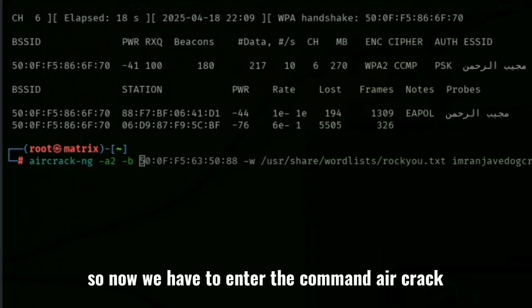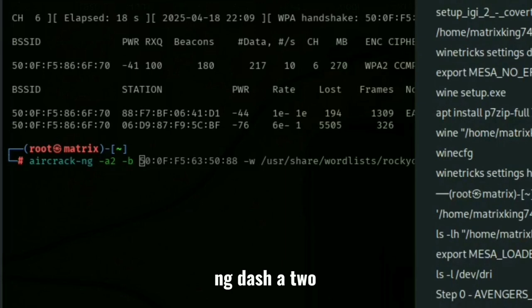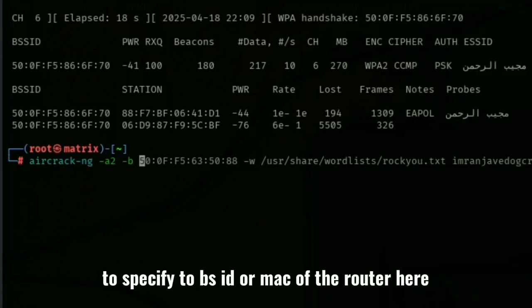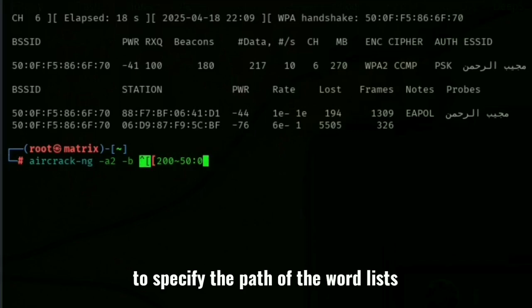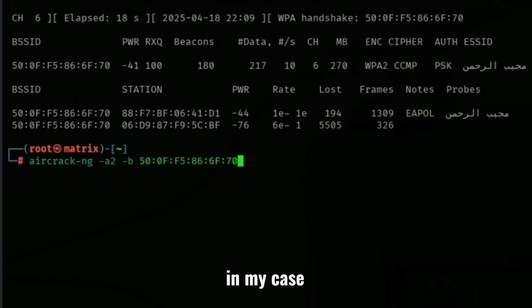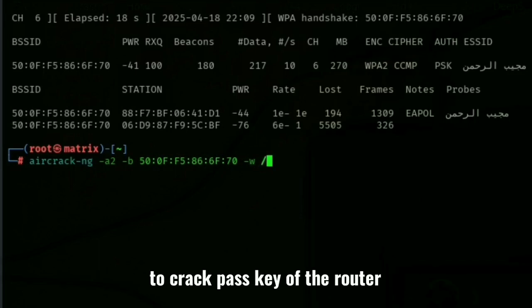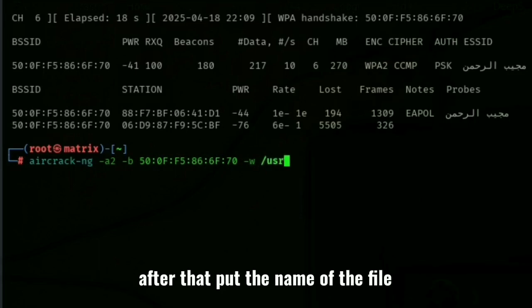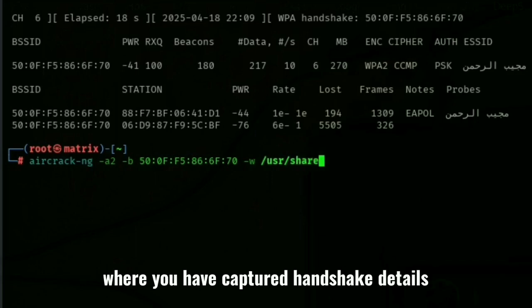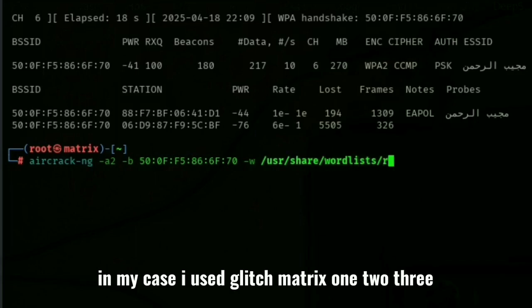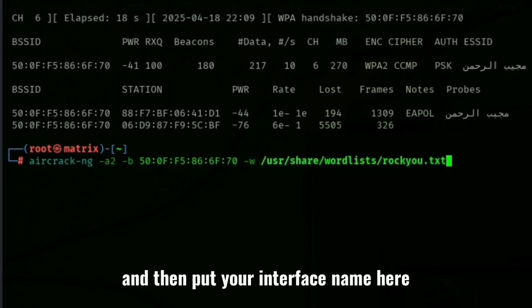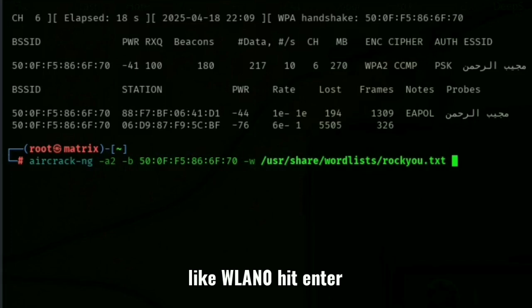So now we have to enter the command aircrack-ng -a2 -b to specify the BSSID or MAC of the router, and then -w to specify the path of the wordlist. In my case, I'm going to use the rockyou.txt wordlist to crack the passkey of the router. After that, put the name of the file where you have captured the handshake details. In my case, I used glitch matrix 123, and then put your interface name here, like wlan0. Hit enter.